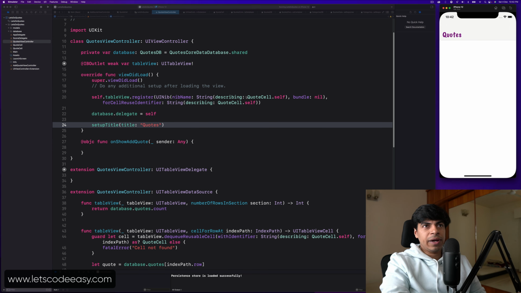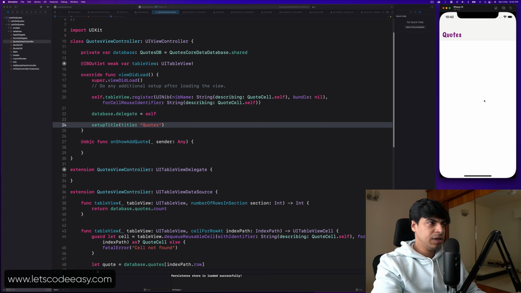Boom. So you already see that title. That's how the small title and the large titles are available, but there is nothing in the table view to show because we have not saved anything in the database yet in this application. So that's what we are going to start now.